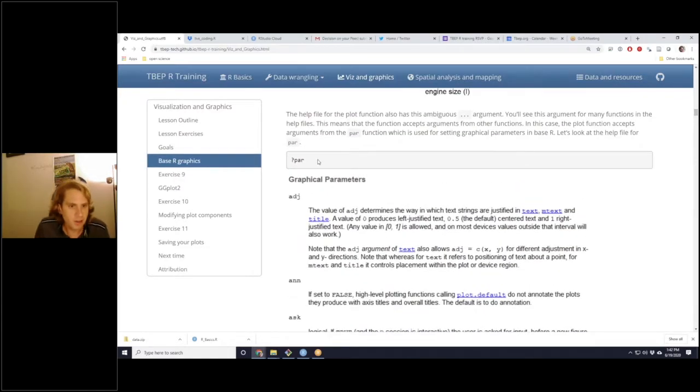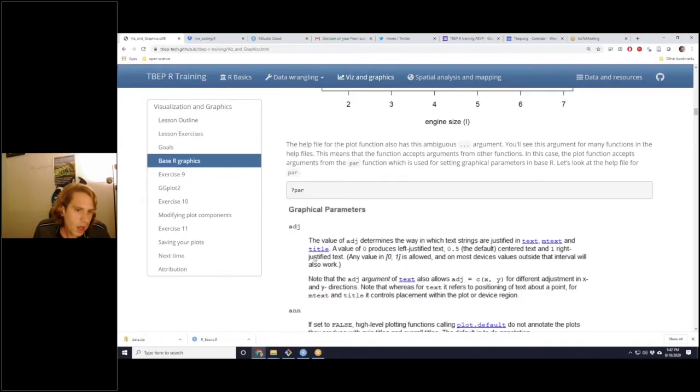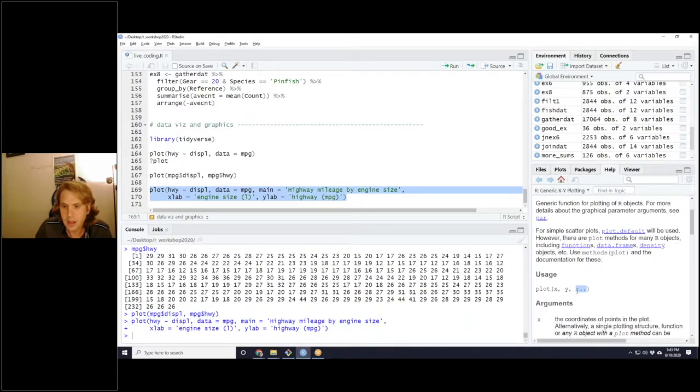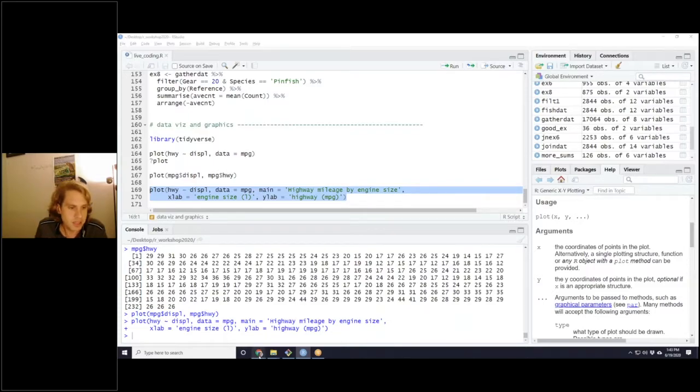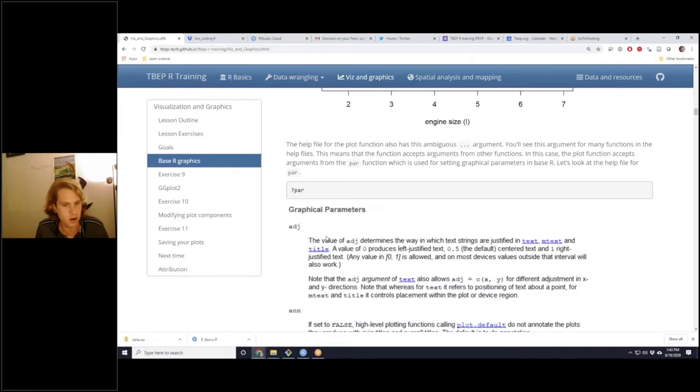If you are using base R graphics, it's good to familiarize yourself with the par function. This is kind of like the master function that defines a lot of the visual characteristics of a base R graphic. And that ellipsis thing in the plot help file basically means that you can pass arguments to the plot function that apply to the par function, which again can handle a lot of the visual aesthetics of the base R plot. I just want to bring this up because when I first started learning R, I messed around with this par function a lot to make the graphs look a little bit better.